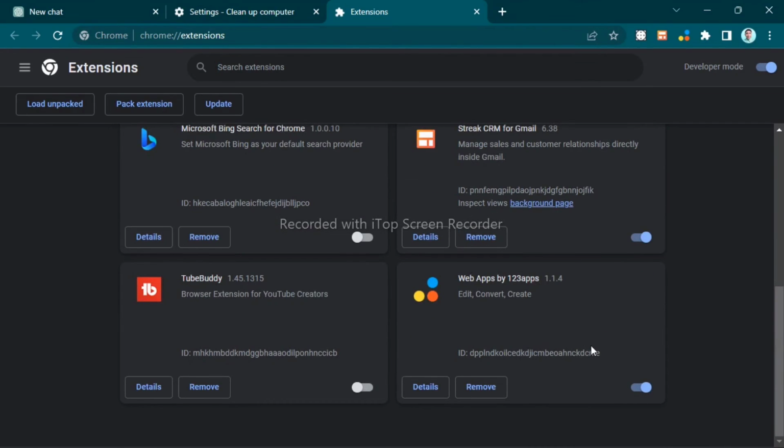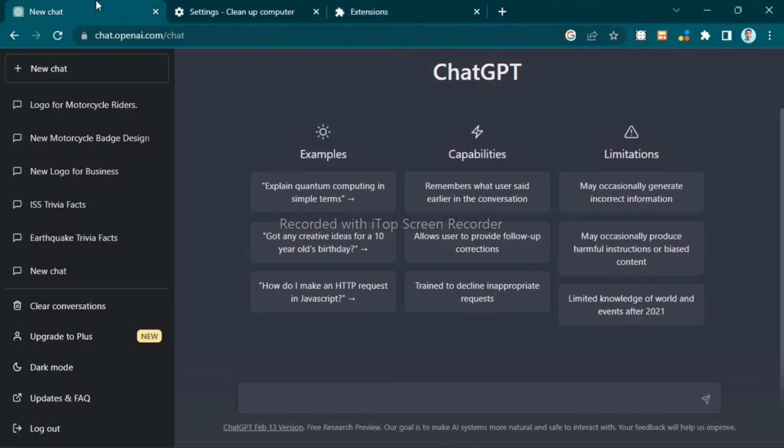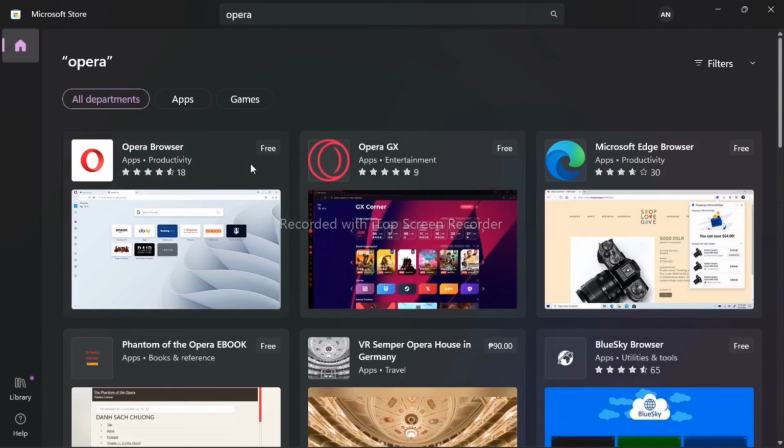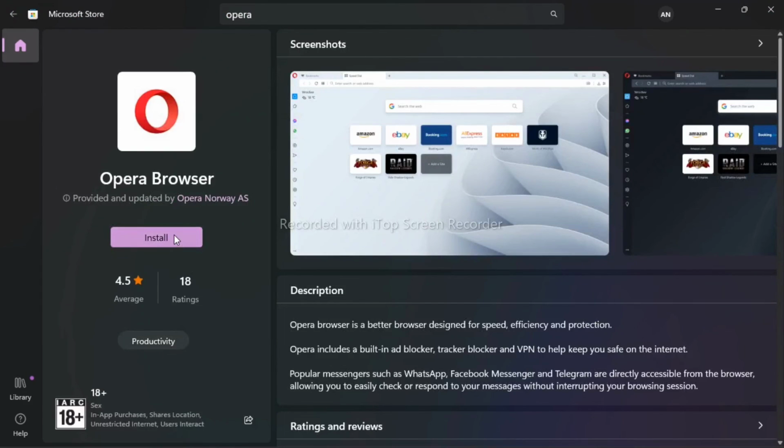Or maybe the last option, you will need to change your internet browser. You can use Microsoft Edge or Opera browser.